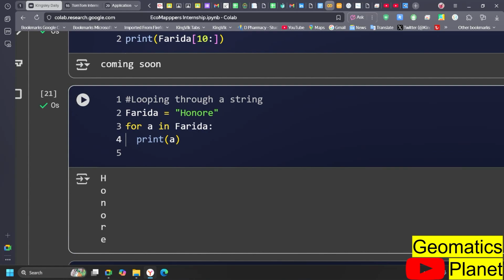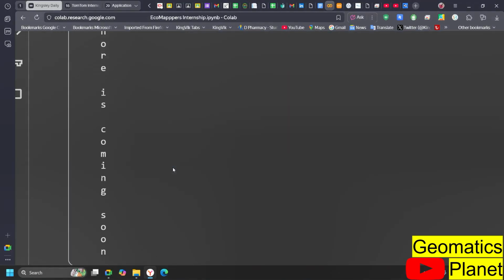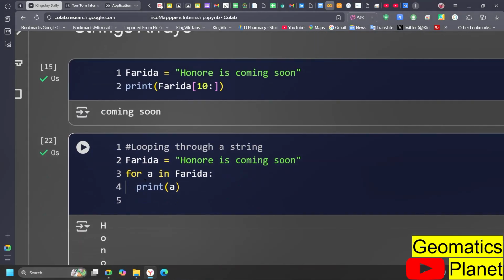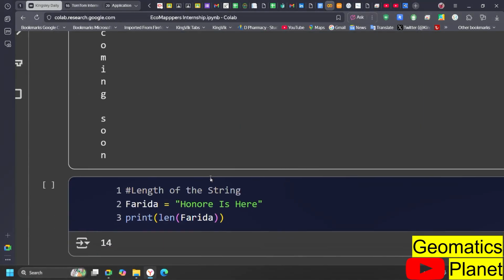It's just going to loop through this. So if I put "is coming soon" as well here, it is going to loop through each of them, so it's going to be longer. Instead of it coming like this, because I'm using a for loop, I'm going to loop through it in this particular pattern.